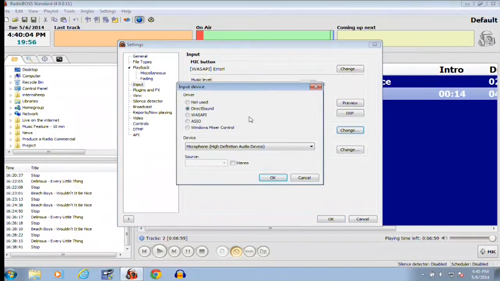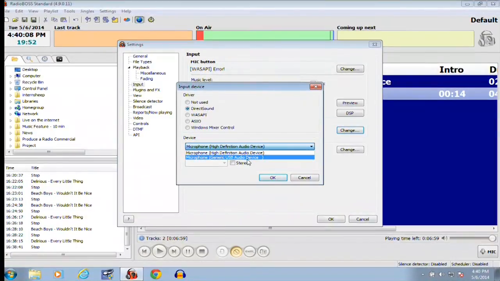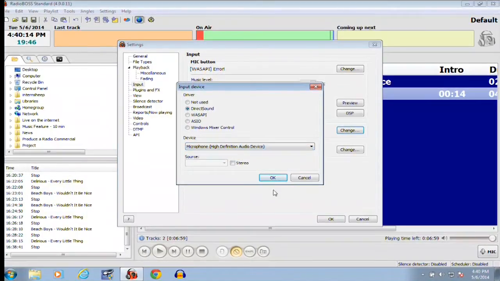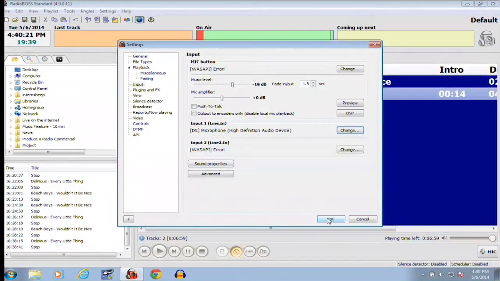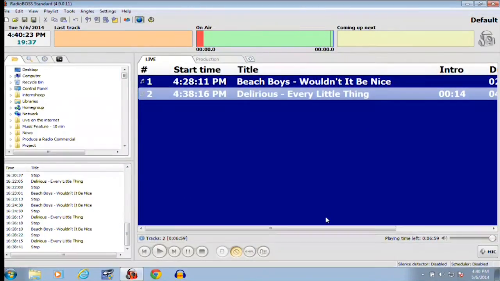Change. I always use direct sound, by the way. And I'm going to choose microphone high definition audio device. That is the mic in on my computer. Click OK and OK. That will all be working.